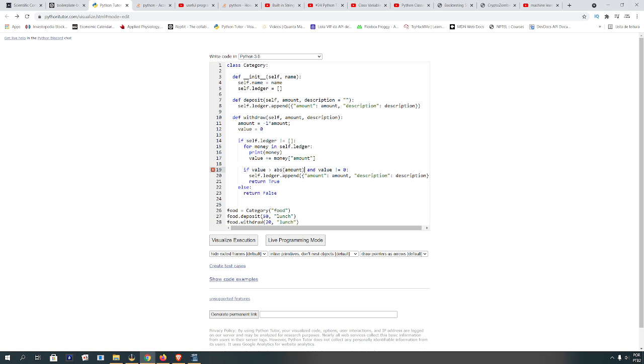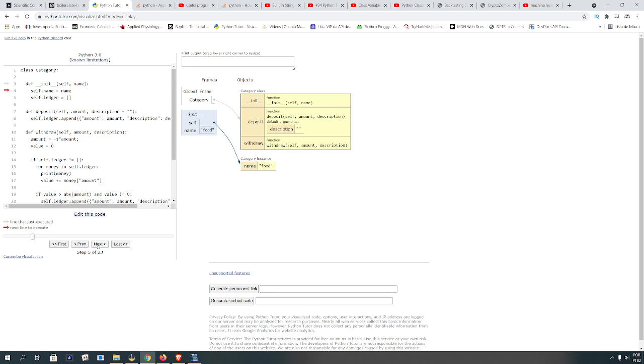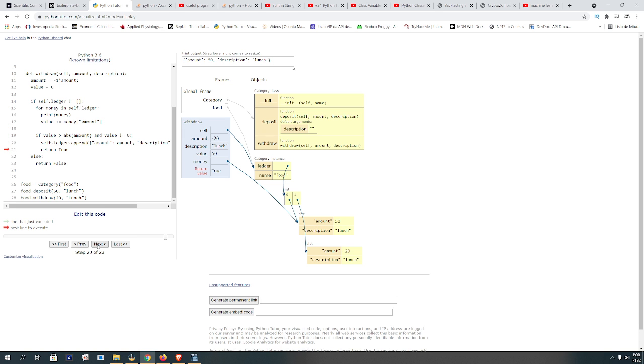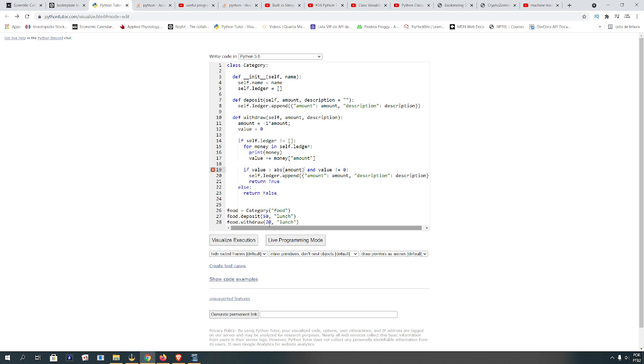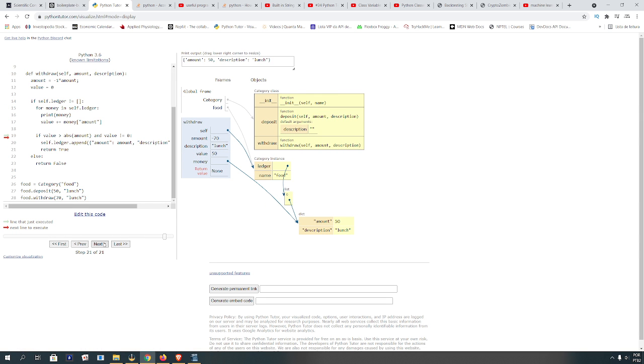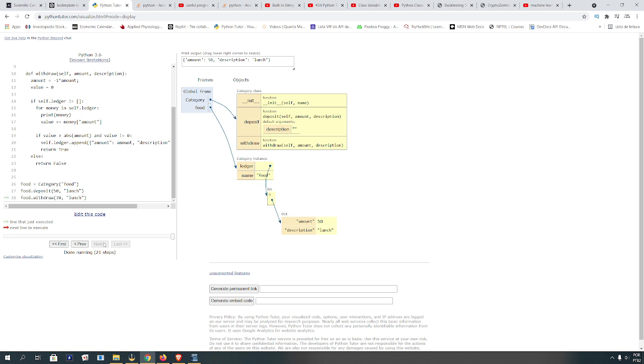Well, but before it was appending as well. Oh yeah, because it's bigger, obviously. Now let me make a bigger value. Let's see what happens. So now it's not working.